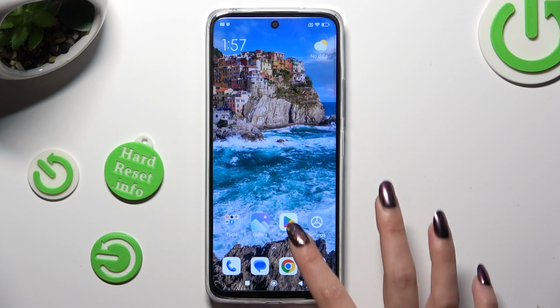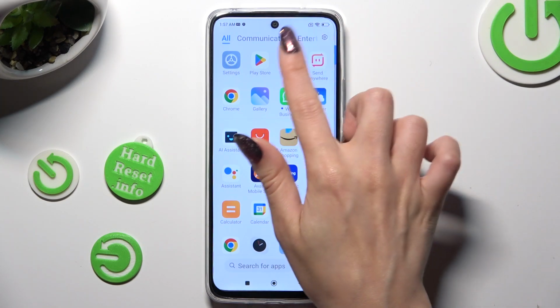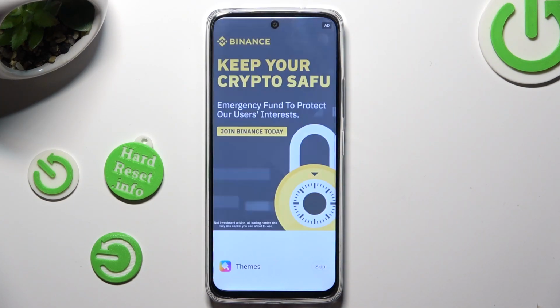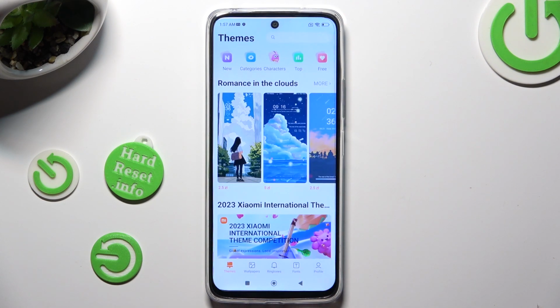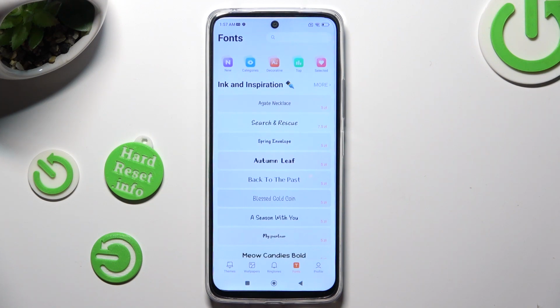Begin by going into an app called Themes. Then skip an ad at the bottom right corner and click on Fonts next to Profile at the bottom. Now click on the best one for you.